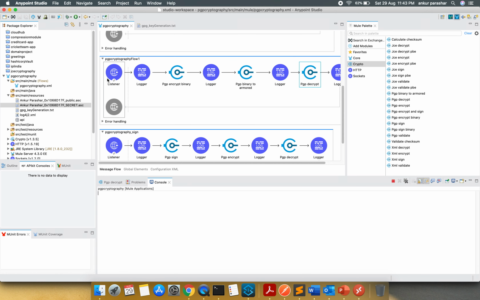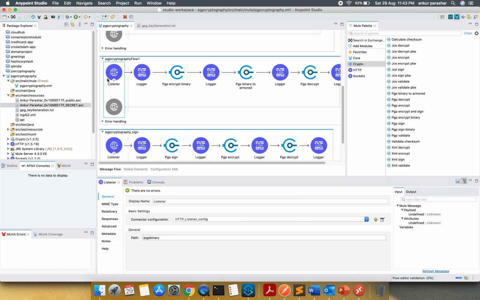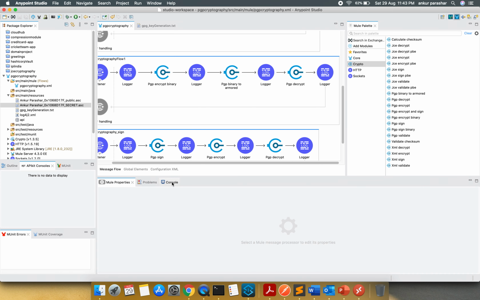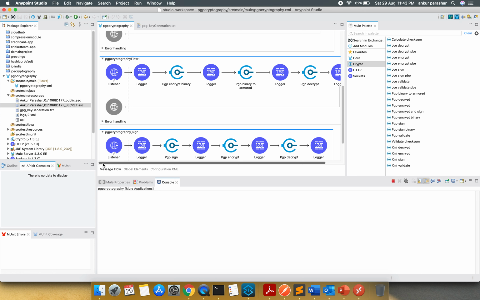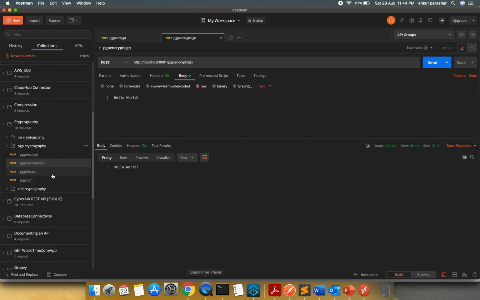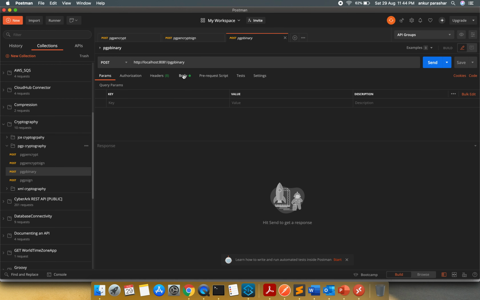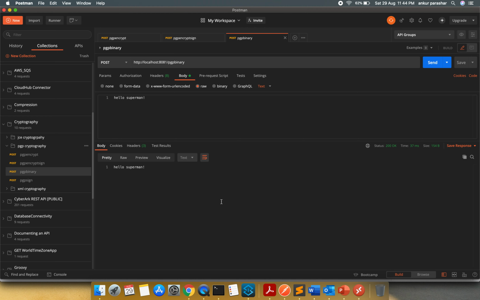Clearing up the console, looking for the path of this flow, PGP binary. I'll click on console, expecting 1, 2, 3, 4 logs. Okay, hello Superman is the body which I'm going to encrypt using PGP binary concept. Got back after the decryption.